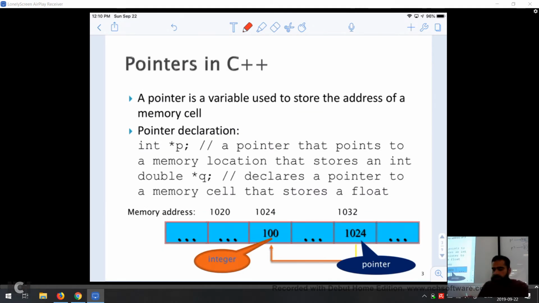So again, this is the last slide from the previous lecture, before we start today's lecture. Last lecture we talked about pointers. What are pointers? What does this declaration int star p mean? Int star p reserves a space in memory large enough to fit addresses, a memory address, and the name of this variable is p.